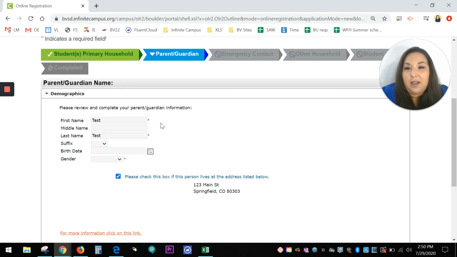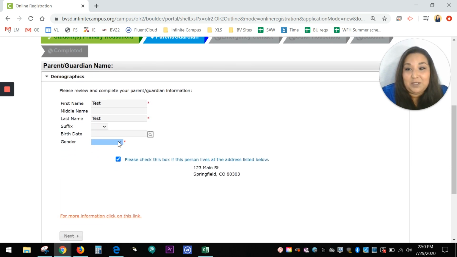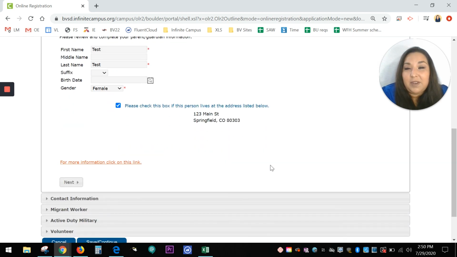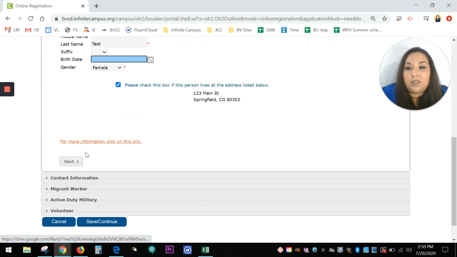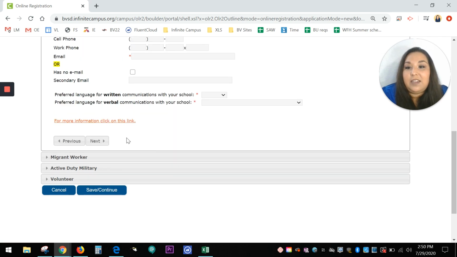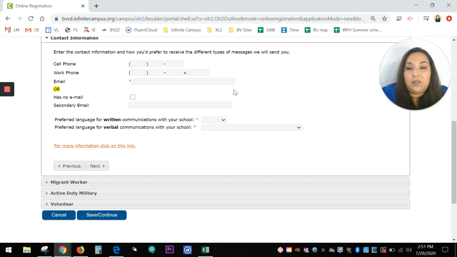Press OK. This person's name is Test that I'm just doing. Male, female, non-binary are the options there. Whatever your birth date is, you can certainly enter it. It is not required because it does not have a red asterisk in it. And once you're done with that, you'll click on Next. Again, each section will have this: for more information, click on this link so that you can do so on this side.